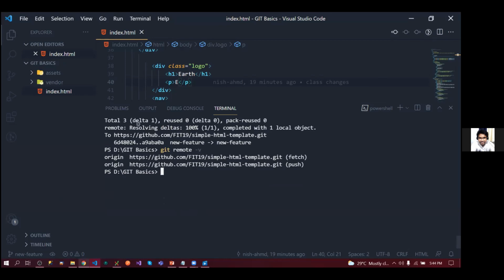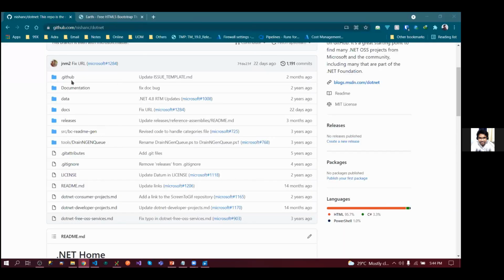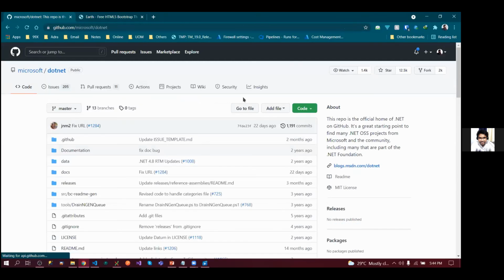So as you can see, if you go into Microsoft .NET, you can contribute to these projects in GitHub as well. Sorry. So you can see there are 2k forks.